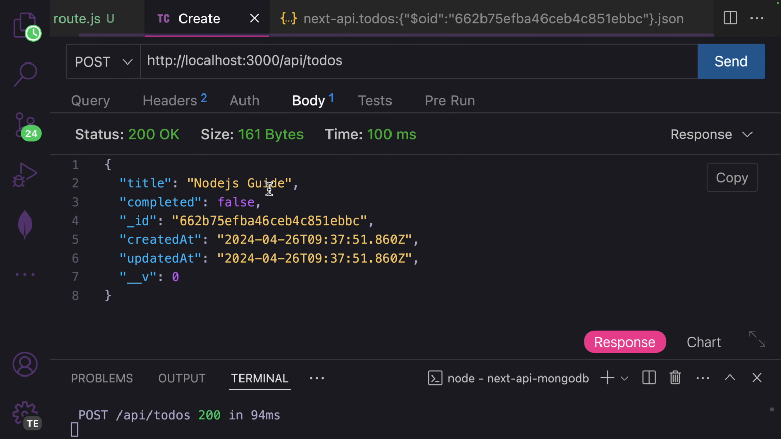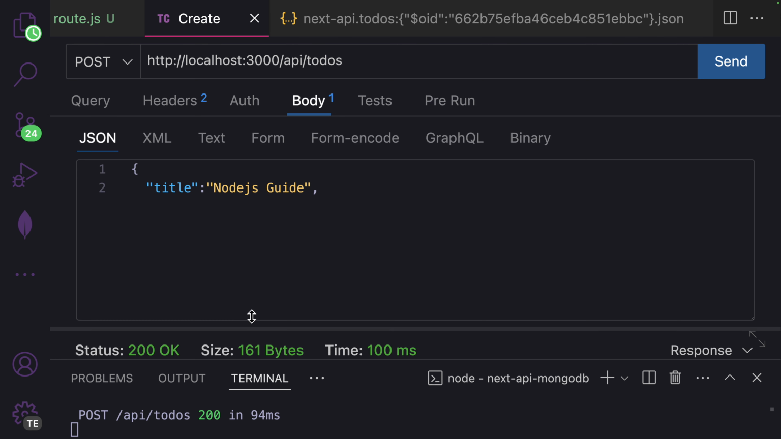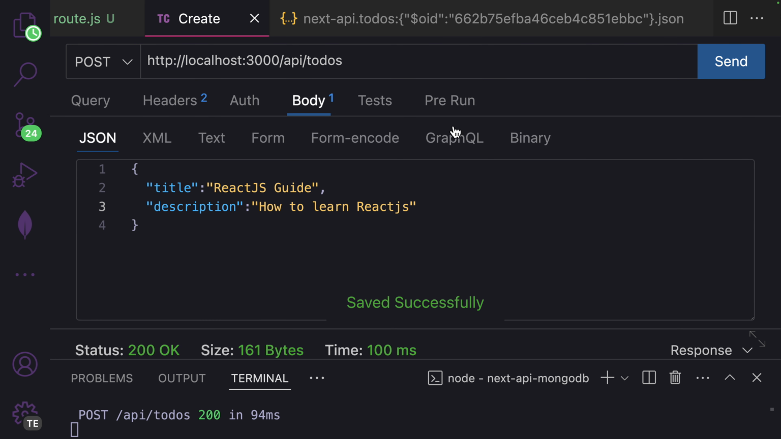Next step is fetching all to-dos. Let me add one more to-do. I will say React.js guide, not this one, but instead this one. And send, we have two to-dos. I'm going to fetch all to-dos.